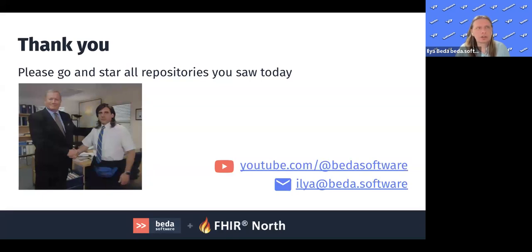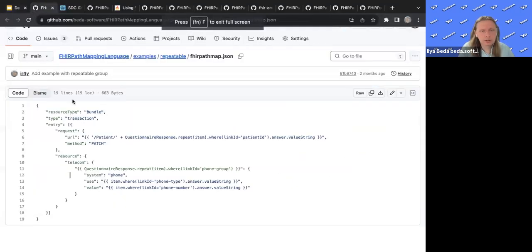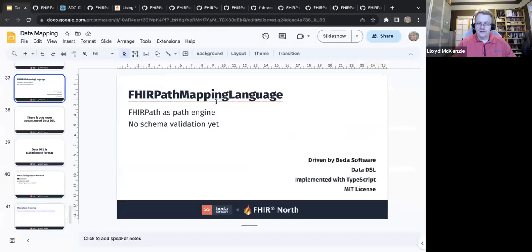Regarding the implementation, you can go to the repository and see the implementations, and all of them are pretty compact and simple, so it's much easier to write code that could handle something like this rather than implement the whole FHIR mapping language engine. Yeah, it's much easier to handle this kind of stuff. Yeah, I can definitely see that.